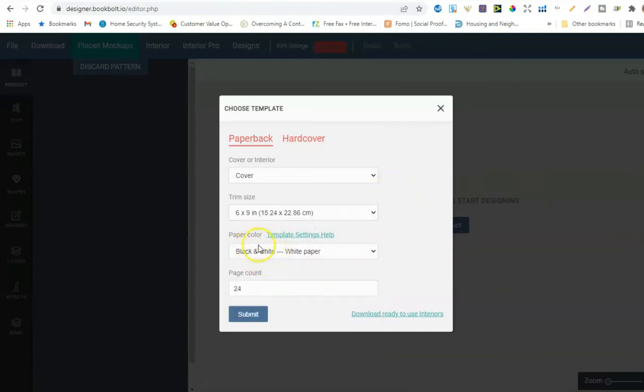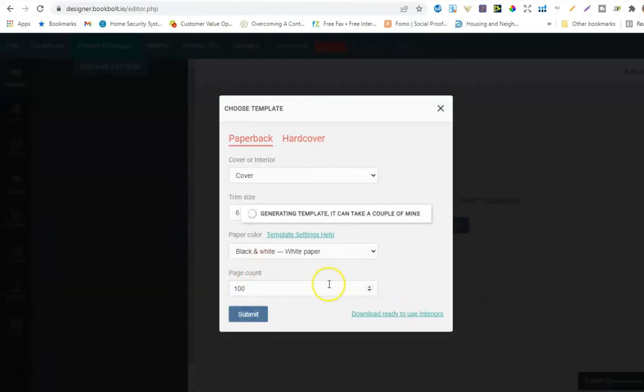Now you can come down here and tell it what kind of paper type you want. I usually just stick to black and white paper, because it's the least expensive. And then what you can do is tell it how many pages you want. So I'm going to just go ahead and do 100. So now what I'm going to do is click submit, and then it's going to start generating a template for me to start creating my cover for. So I will be right back when that finishes.